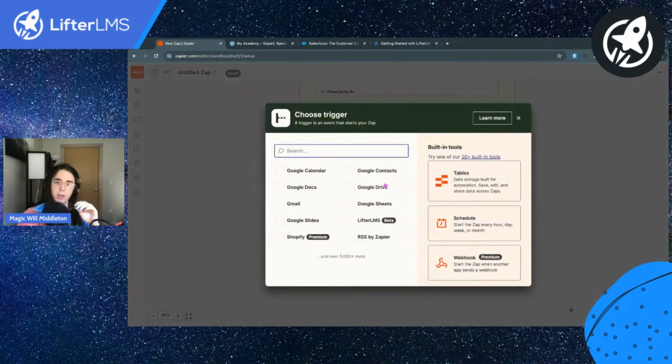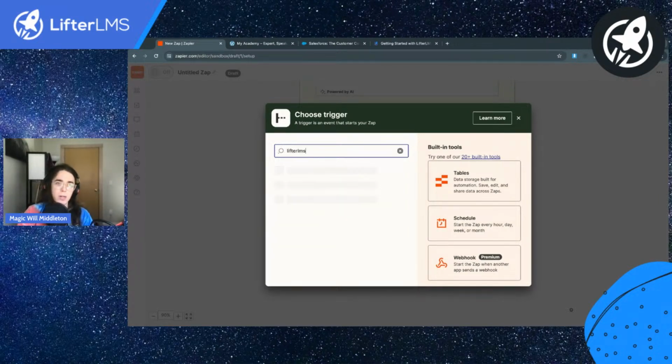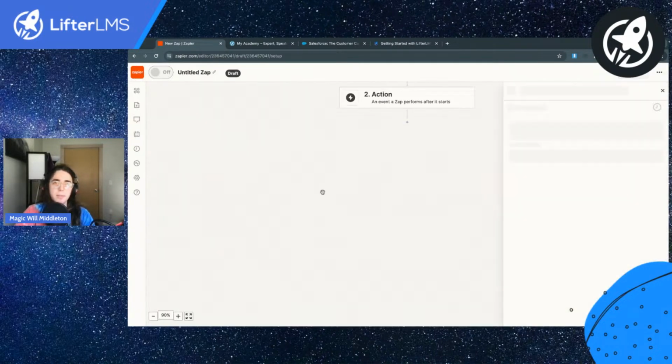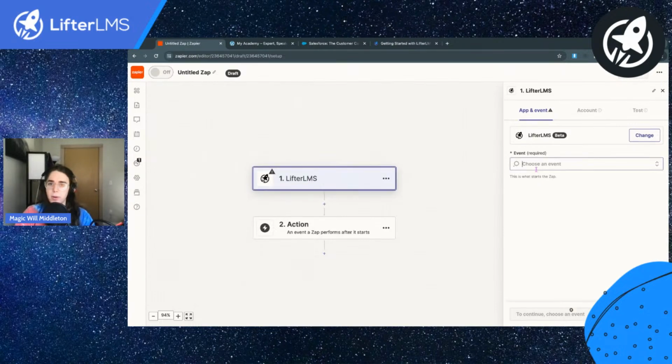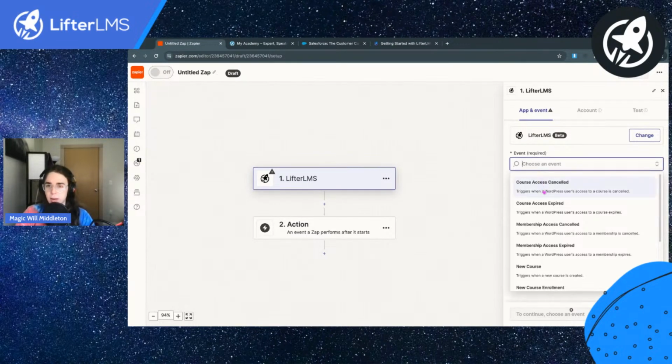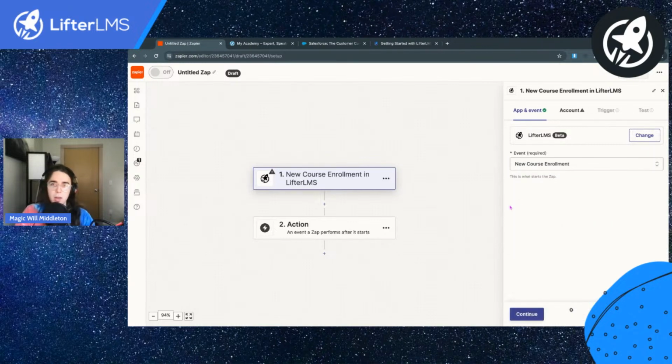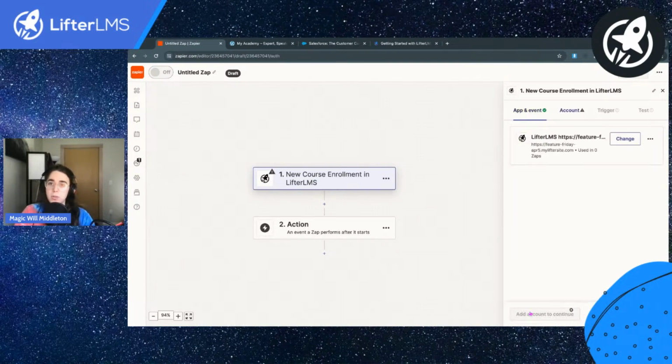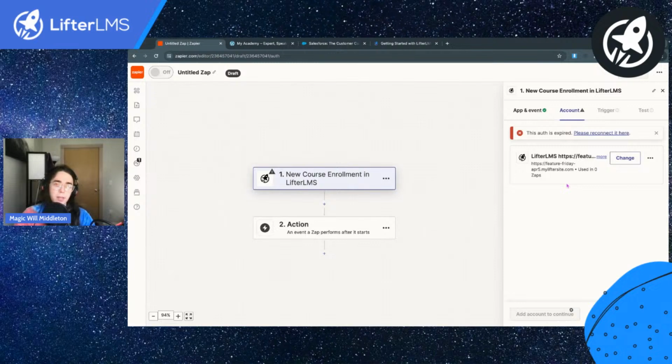So if I click into my trigger, what we would probably say as our first example is when somebody enrolls in a course in LifterLMS. So we're going to say the LifterLMS beta. That's the one we want to use, the one with the black logo here. LifterLMS, so we're going to say choose an event, and we will say new course enrollment. And then we would continue to connect to LifterLMS. I'll talk about that here in a second.